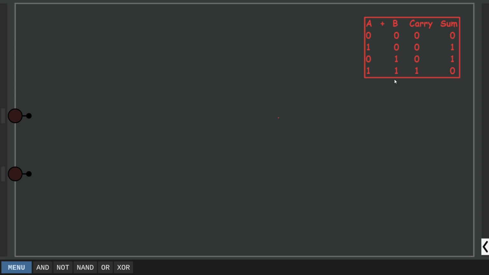So here is the table which we can follow to add binary digits. If you don't know, there are only two binary digits, 0 and 1. If we add 0 plus 0, then carry will be 0, sum will be 0. If we add 1 plus 0, then sum will be 1, and 0 plus 1 gives the same result, sum will be 1. But if we add 1 plus 1, then the sum will be 0 and carry will be 1.